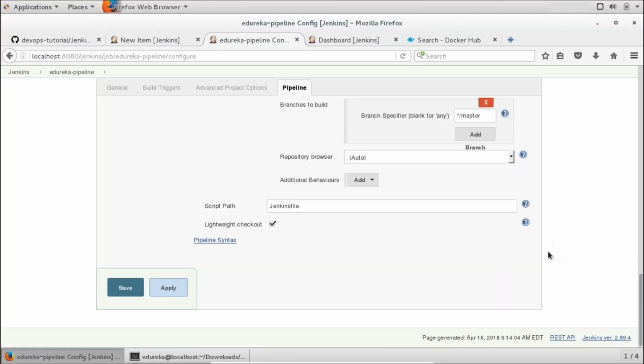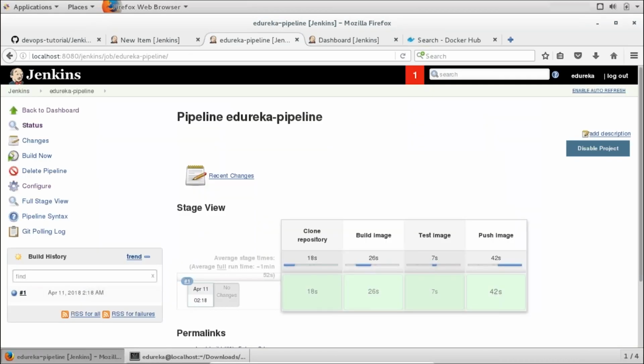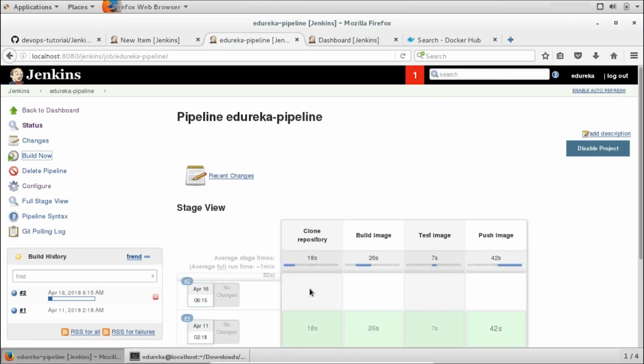Now, when I scroll down, there's nothing else. I can just click on apply and save. I've already built this project once, so let me go ahead and do it again. All right, so it has started. First, it will clone the repository that I have.